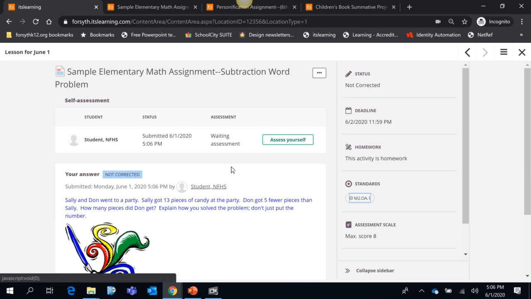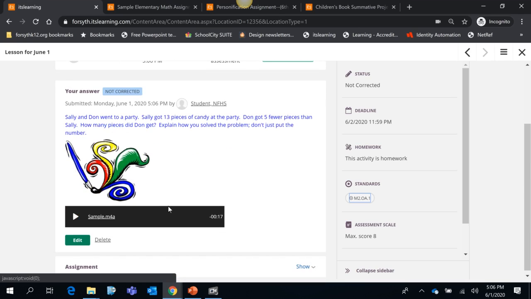And then they'll get a summary telling them when they submitted it, what time. They'll see exactly what they put as their answer. So this is a crazy answer. And notice here's where they did their recording. This is what it's going to look like when it comes to you, where you'll just hit play.